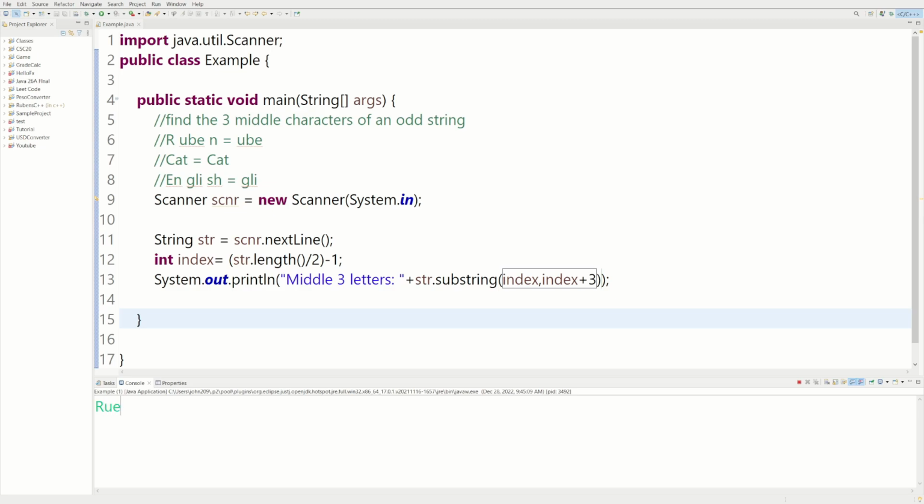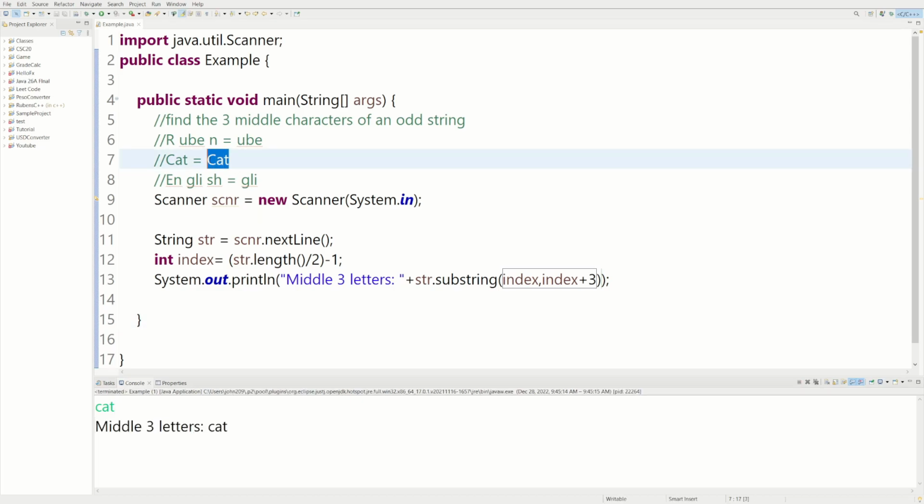Let's test it. Ruben. Middle 3 letters, UBE. Cat. Middle 3 letters, cat, because it doesn't have more than 3 letters. That's English. So far, it's working exactly as the output. Oh, would be nice if I could spell English. Middle 3 letters, GLI. And that's it right here.